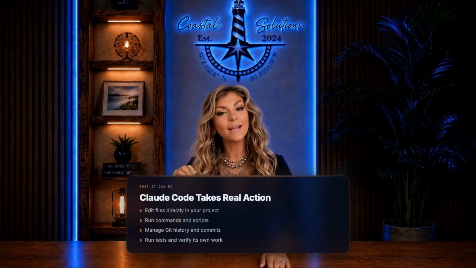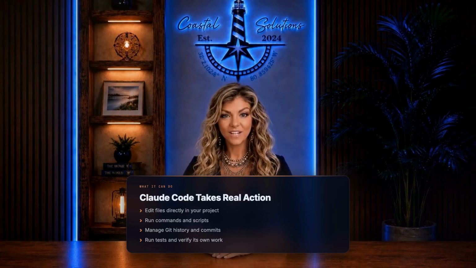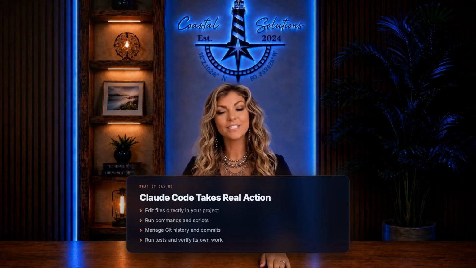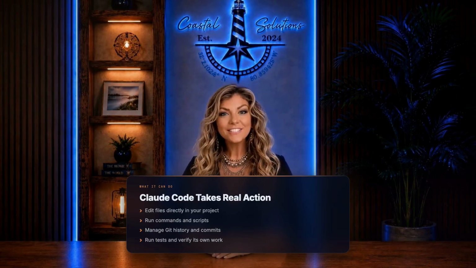And beyond just reading, Claude Code can take action. It can edit files directly. It can run commands. It can manage your Git history. It can run your tests and check whether something it just wrote actually works. It is not generating text for you to copy. It is working. That is the core difference. Chat model talks with you. Claude Code works with you.